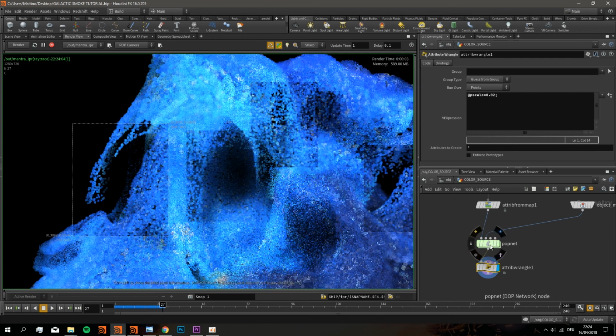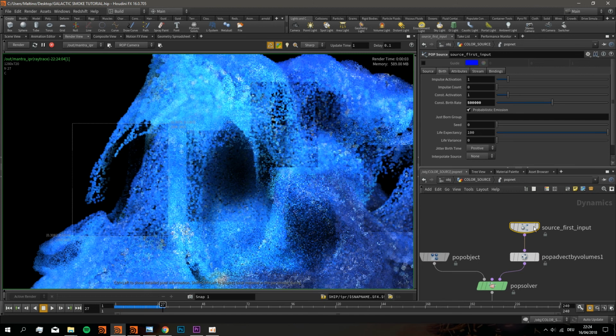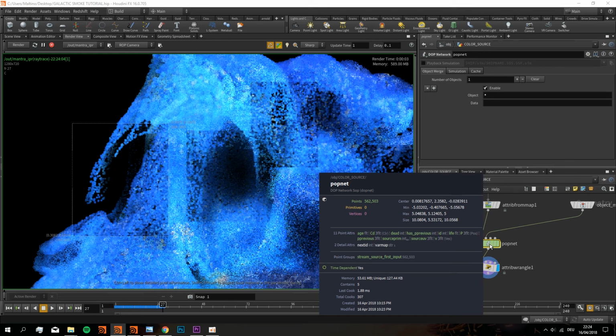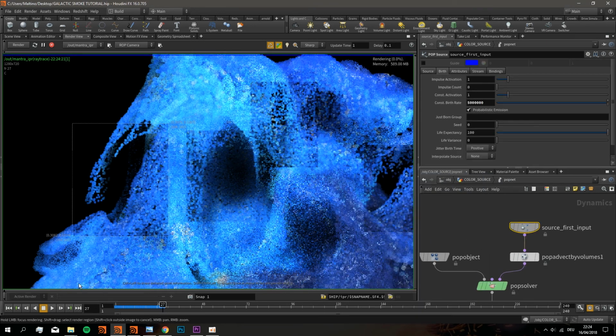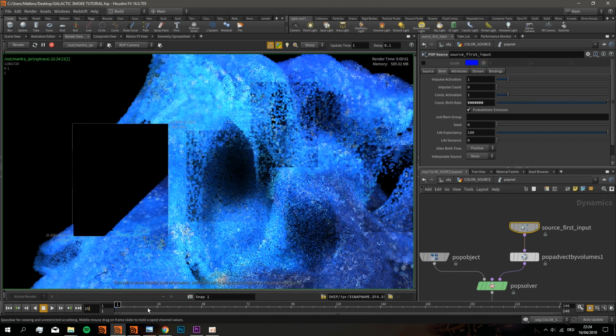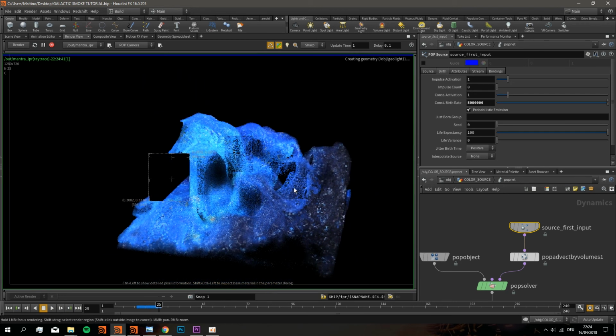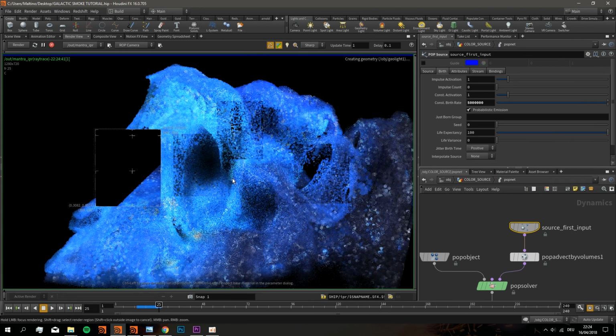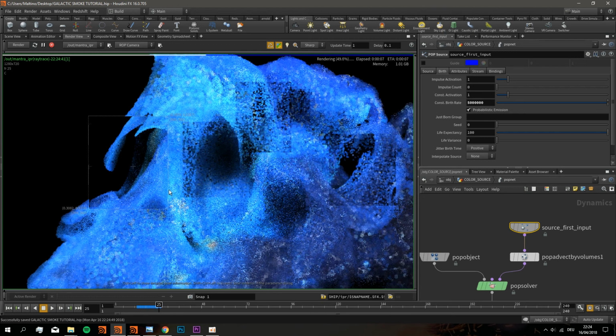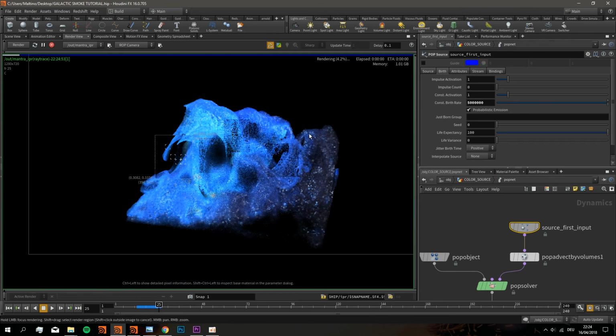Another thing you can do is to increase the constant birth rate, but your simulation would get heavier and heavier. We can try that out. Let's make 5 million points and go to frame 25. Let's see what happens. Okay. That looks nice. Looks even better than I thought.